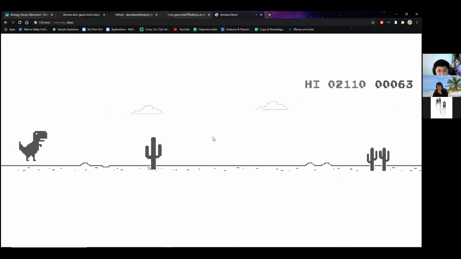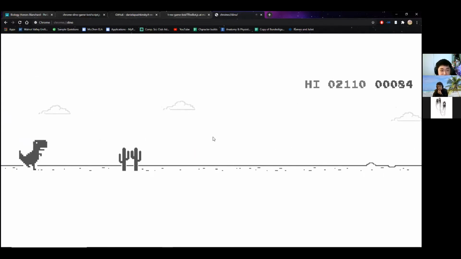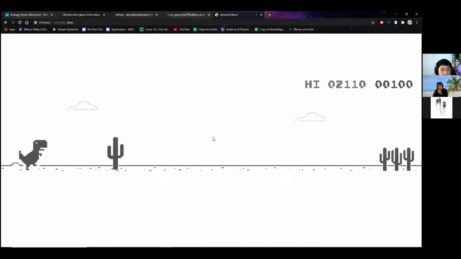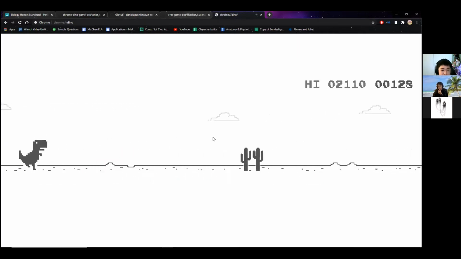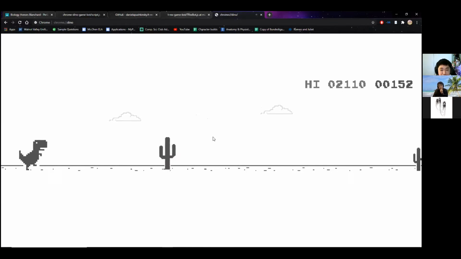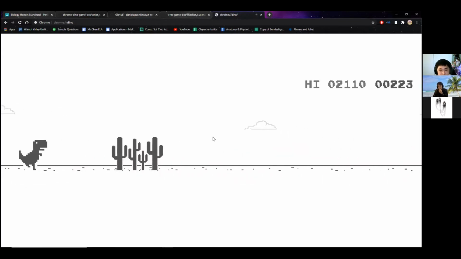Okay, I'm not pressing anything right now. See, you can tell it's getting awfully close to the cacti before it jumps. So that's why it might mess up sometimes. Let's just see how far this goes.